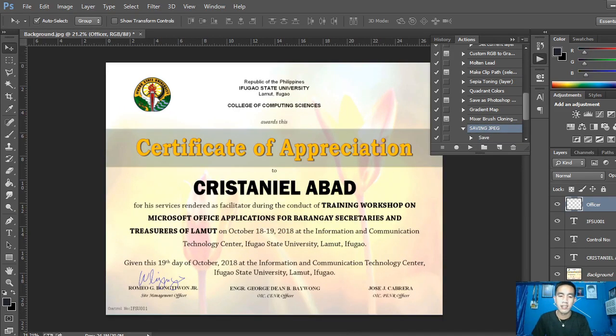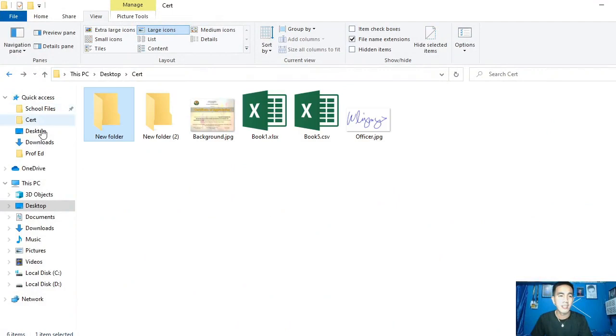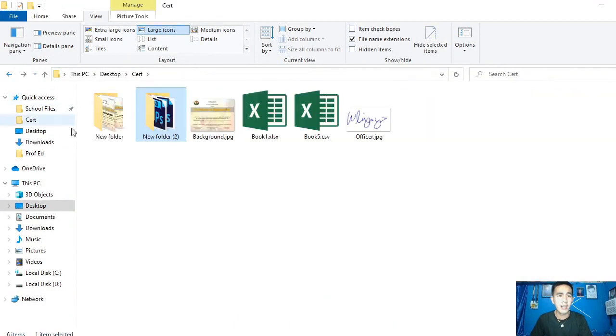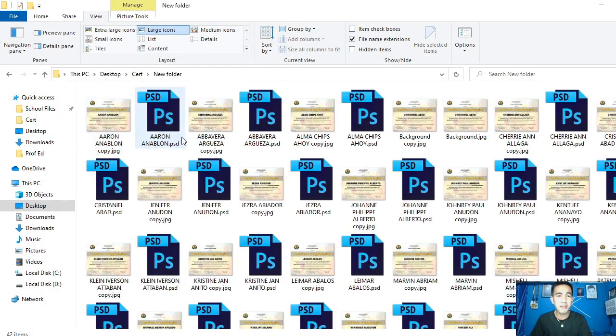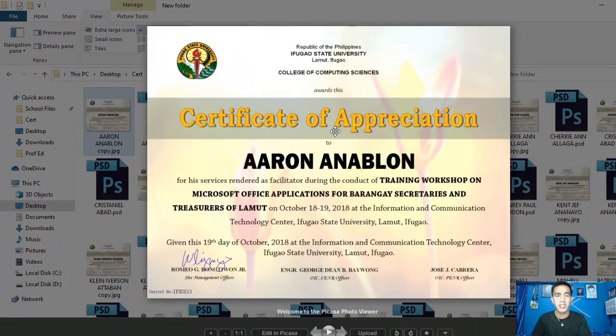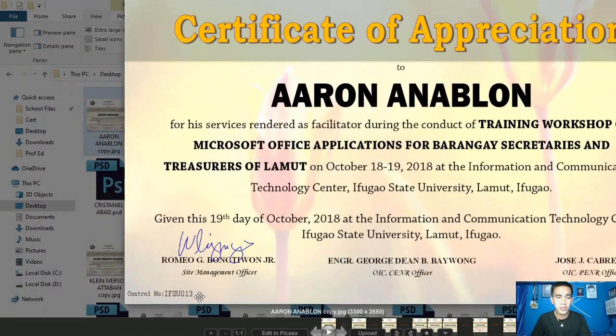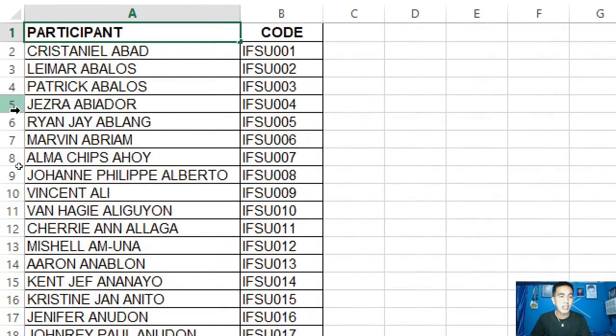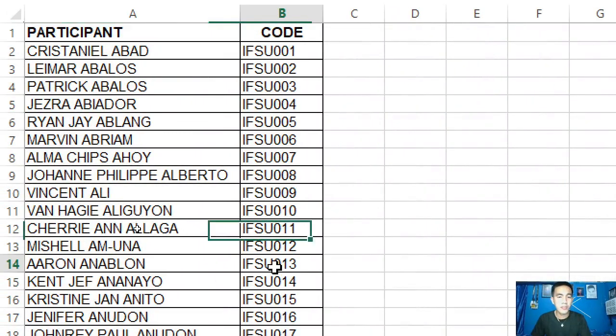Alright, it's done. Now let's check in case of mistakes. Oh, right. New folder, we have here the new folder, and it seems they got swapped. Anyway, we have here the result. Okay, as you can see, we have here Aaron Anablon. We have here ifsu 013. Let's check. Anablon Aaron. Where is Ana? We have here ifsu 13.